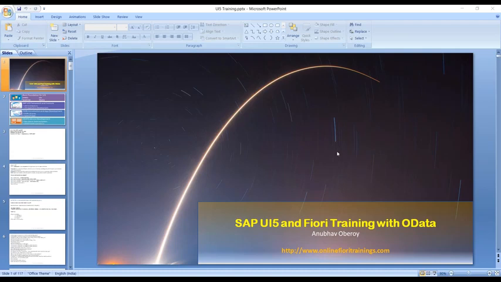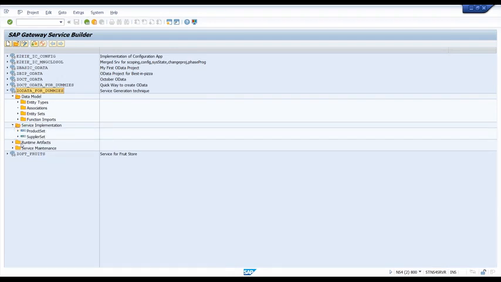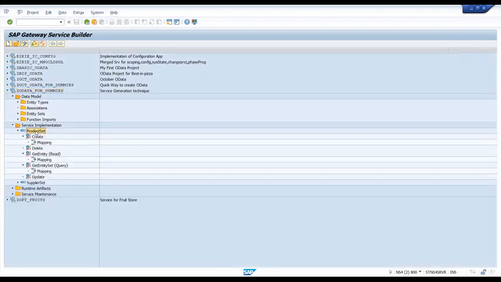Afterwards, we will create a very simple basic UI5 project with an index HTML, one view and one controller to pull the data from our OData service. So let's get into the system. This is our OData project which we created the other day, and now I want to implement the update and delete methods for the product set entity set.